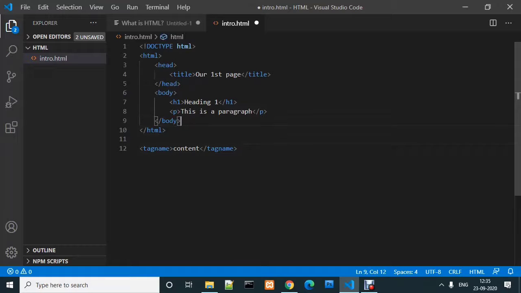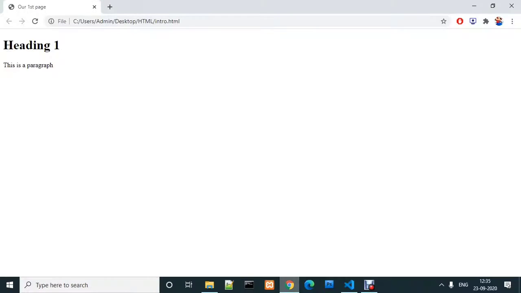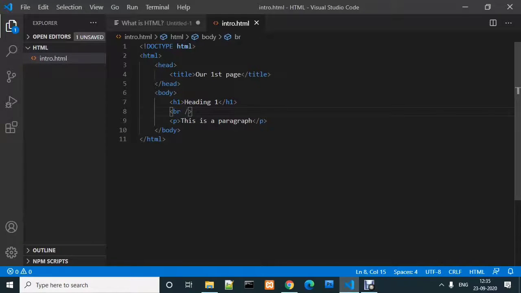So suppose we have an example of BR. So what BR will do, it will simply change the line, or the next content will be printed in the next line. So we will try this. This is the BR tag that we will use. When we save this file, open the browser and refresh this, then you have seen something. So this happened because of the BR tag.